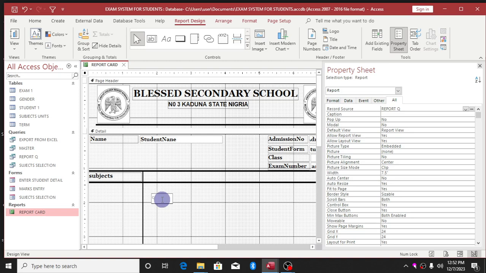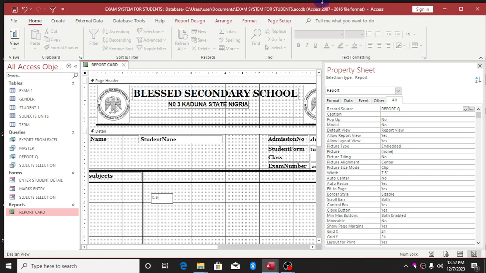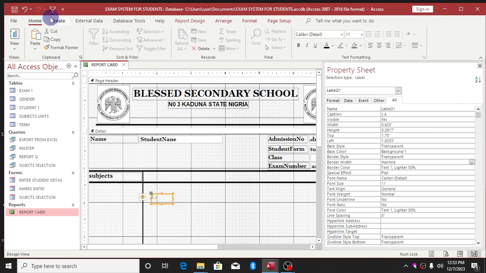And put CA, C.A, increase the font size. Formatting it. Centralize it. You bold it. You can increase the font size to 12. Let's make it capital letter. C.A.